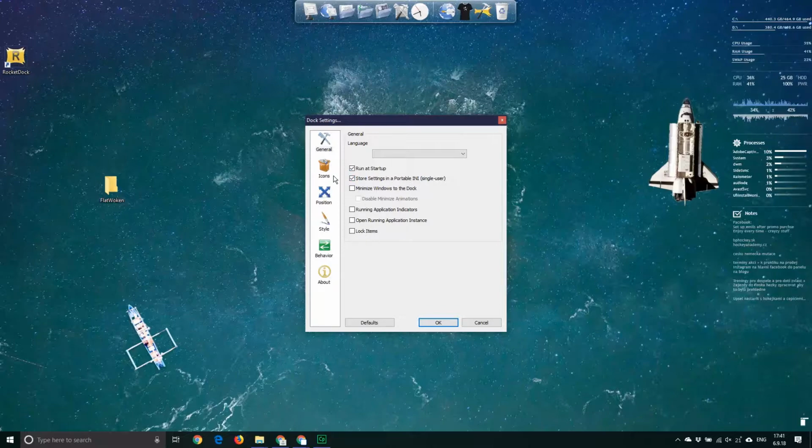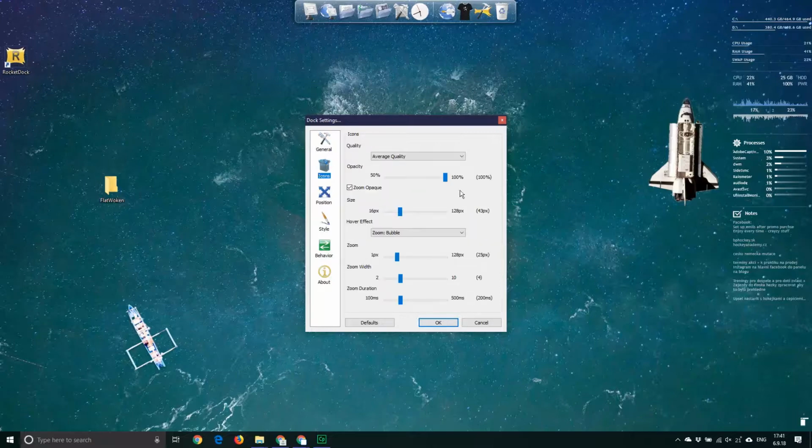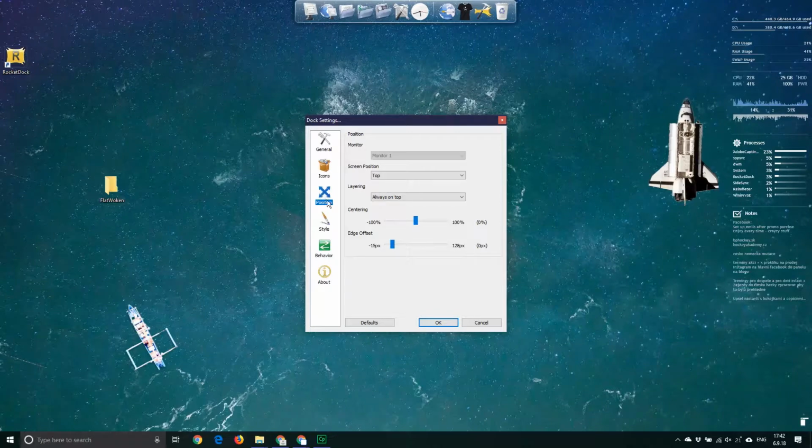That's it for this. So let's go to the icons. We can leave the opacity, we can leave the size, we can leave the bubble, and just the zoom. Maybe I will make it less, maybe just like 15 pixels. Yeah, so it's not a drastic zoom. And zoom duration, yeah, we can leave all that stuff how it is.